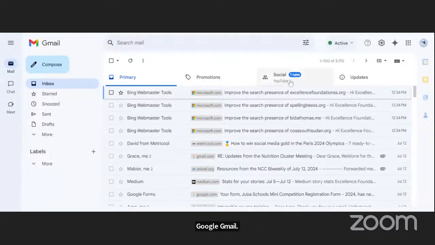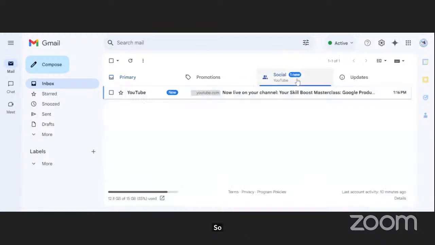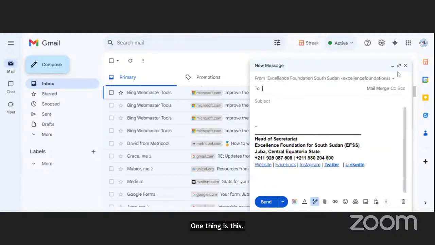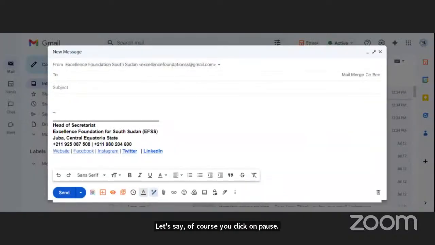So this is my Gmail inbox, and one thing is when you are composing an email. Let's say, of course, you click compose. So this is the compose email. Down here, there are some things that very often people don't use, especially if you're using it on your computer.